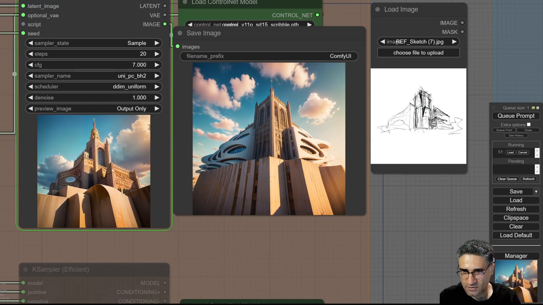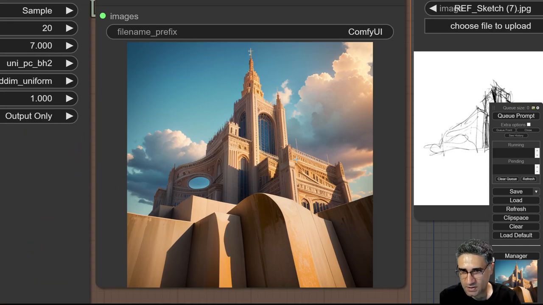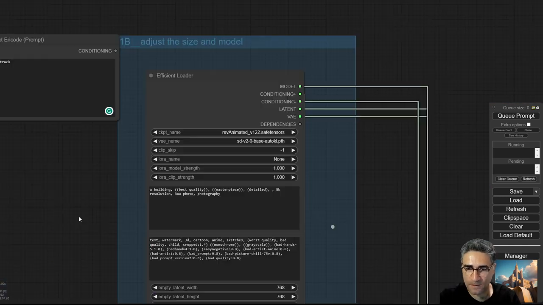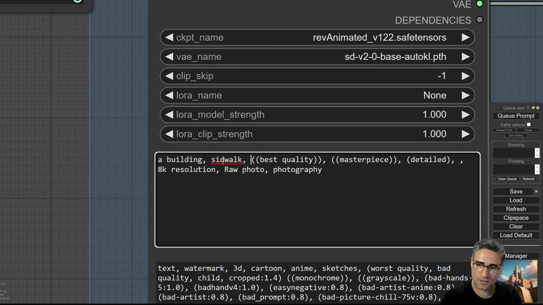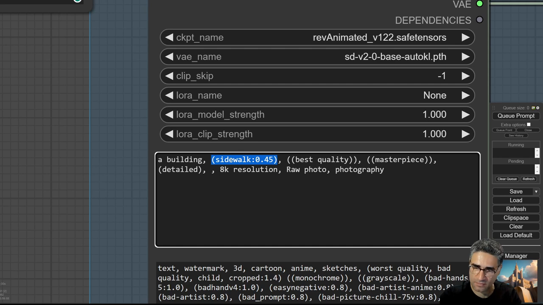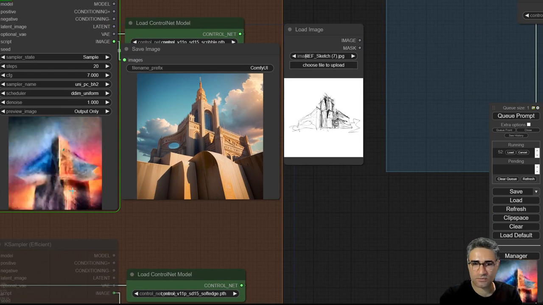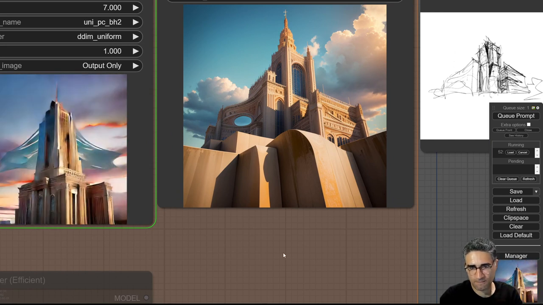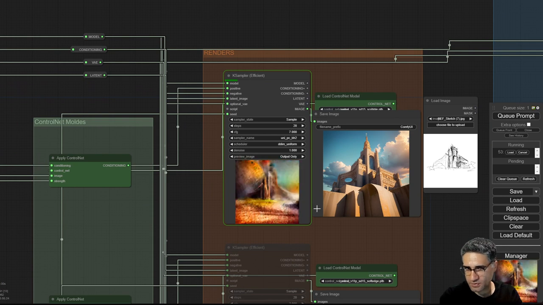It's trying to place that on some other part, because if you follow the perspective lines, you can see that I should write a building, sidewalk, and decrease the width. So I think it's trying this time to place a building on the ground. No, cancel that, again queue prompt.